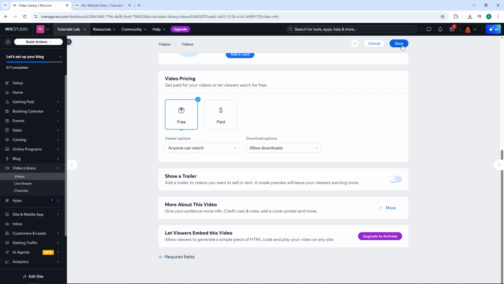And there you have it. You've successfully configured your Wix video to allow downloads, giving your audience more flexibility in how they access your content.